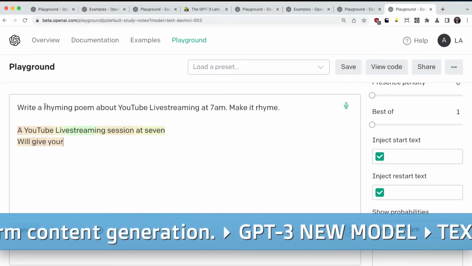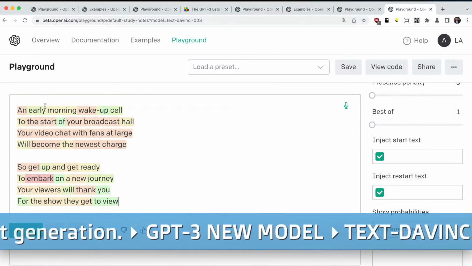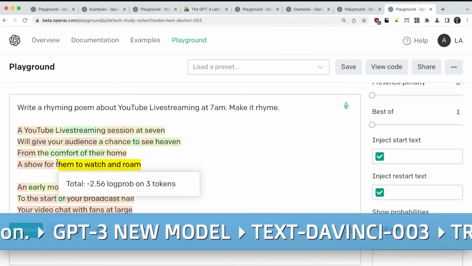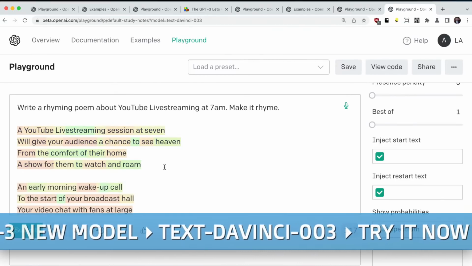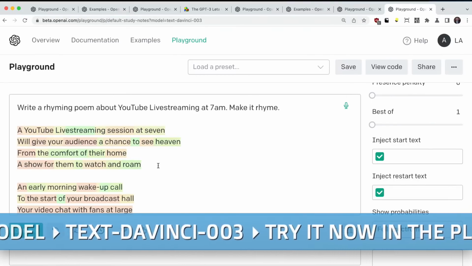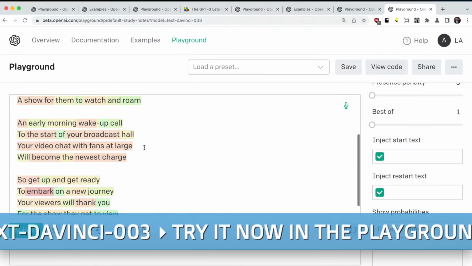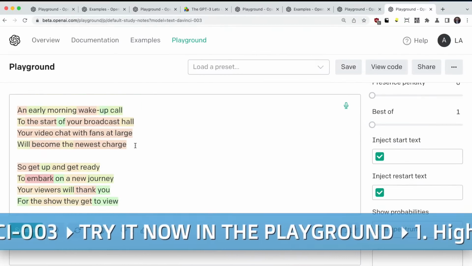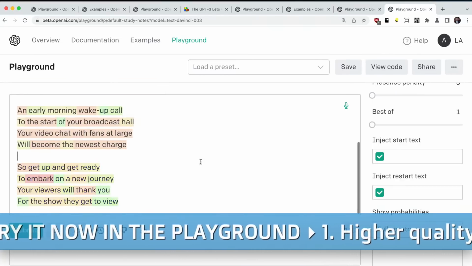Not expecting it to, oh, maybe. Wow. It got the first little phrase here to rhyme. A YouTube live streaming session at 7 will give your audience a chance to see heaven from the comfort of their home, a show for them to watch and roam. An early morning wake-up call to the start of your broadcast hall. Your video chat with fans at large will become the newest charge. And then its rhyming completely dies.